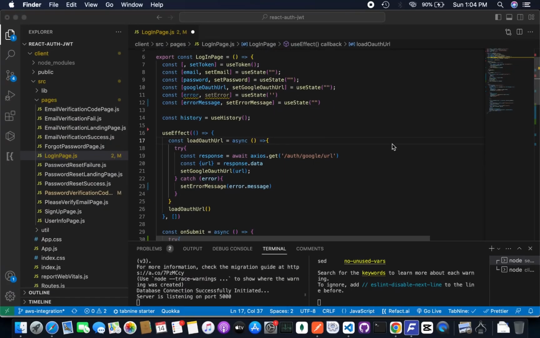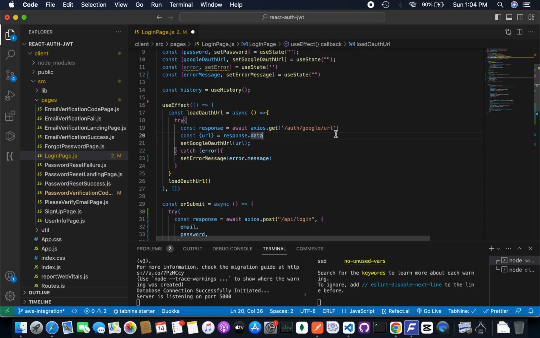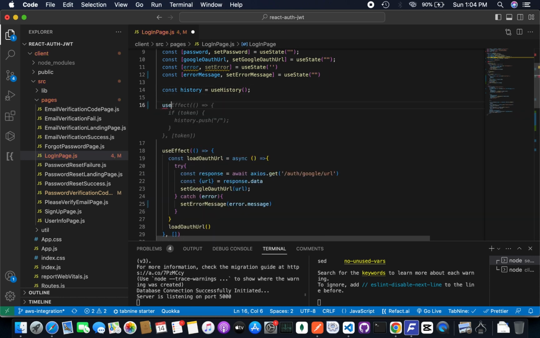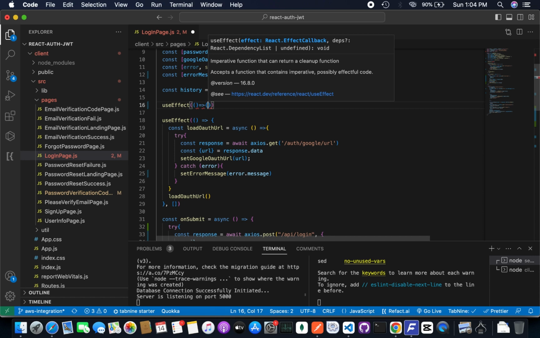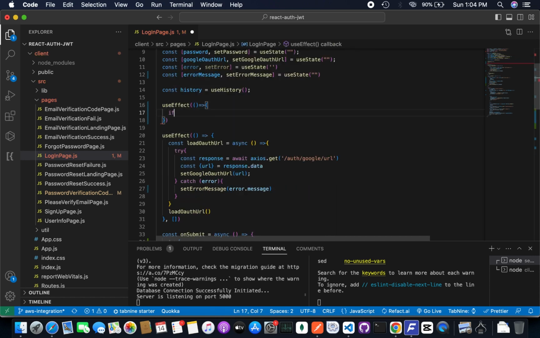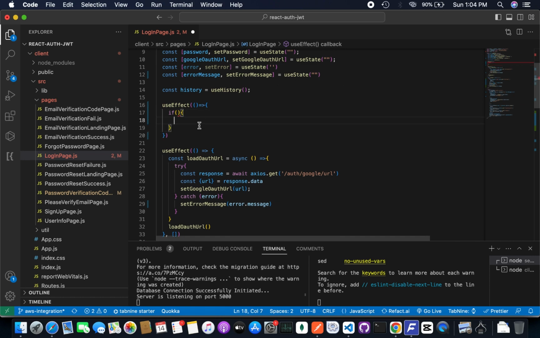In this video, we'll be configuring our login page to suit our Google OAuth purposes. So go ahead and paste the useEffect hook here: useEffect, open parenthesis, arrow function, hit enter. Then we'll set our condition: if, open parenthesis, open curly braces, and hit enter.